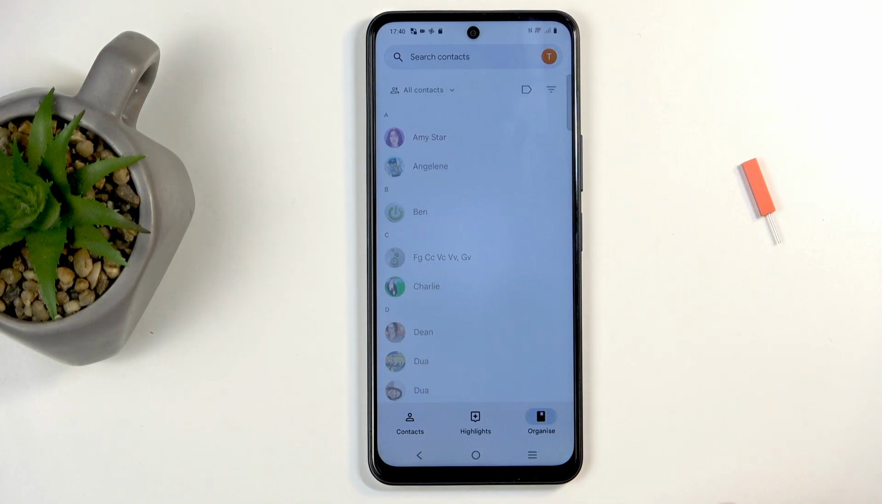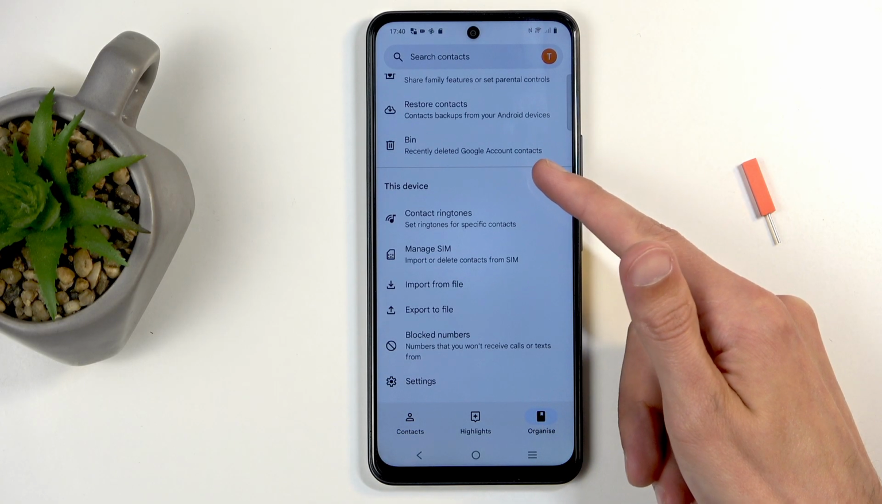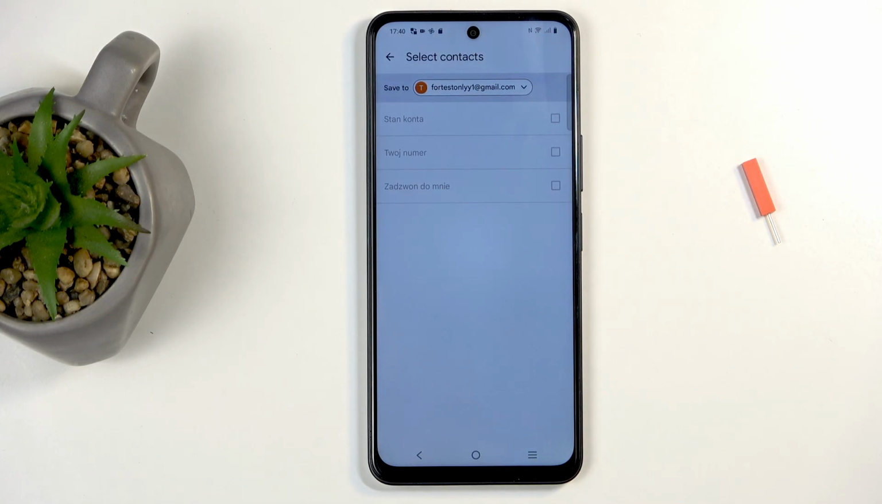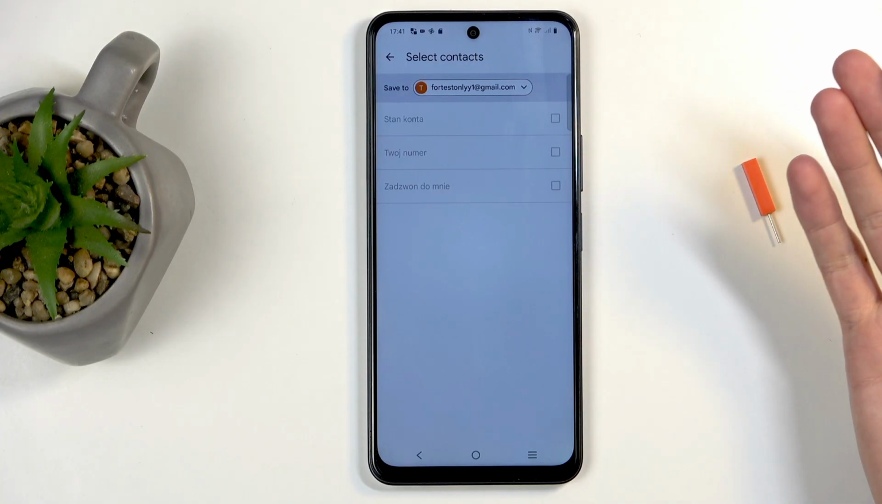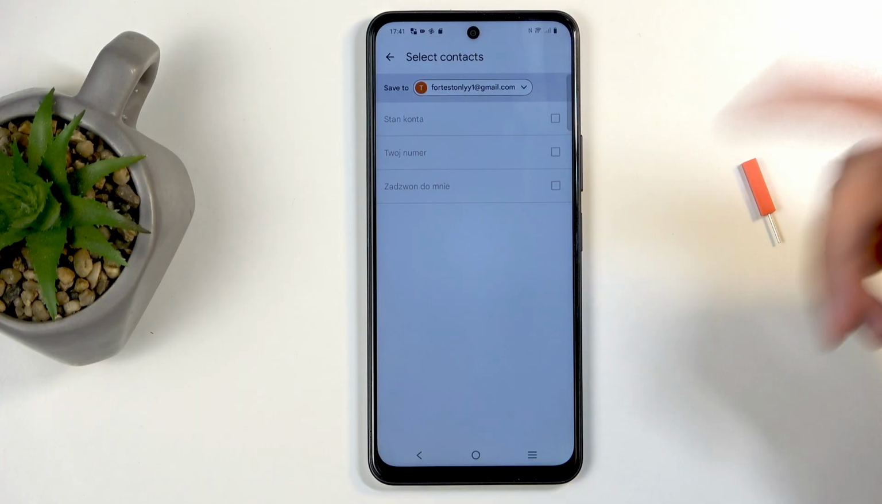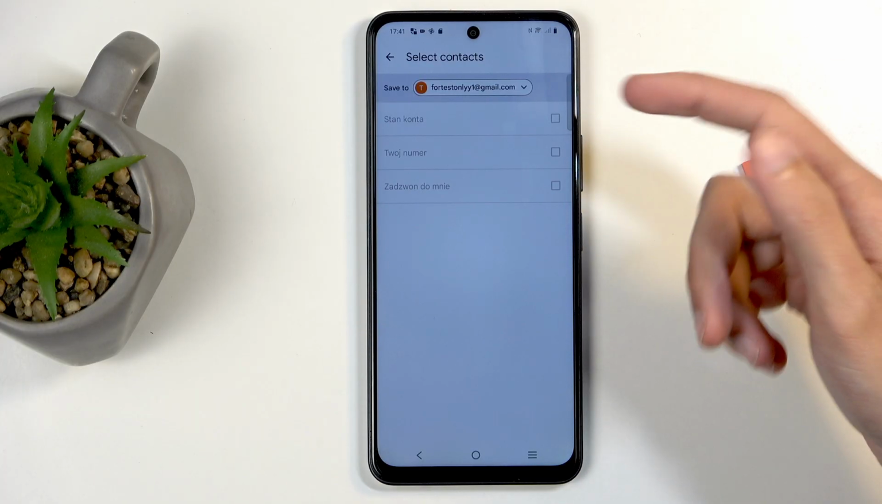Next, navigate to Organize and scroll down to Manage SIM. This will then show you all the contacts that are located on your SIM card, and by default they would all be selected and not grayed out like they are for me. The reason it looks like it looks is because all these contacts exist on the Google account that the actual device is trying to import to by default too.